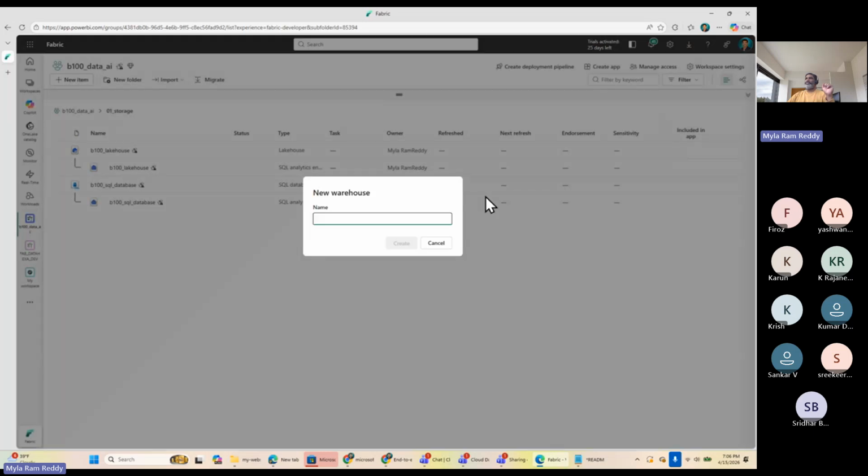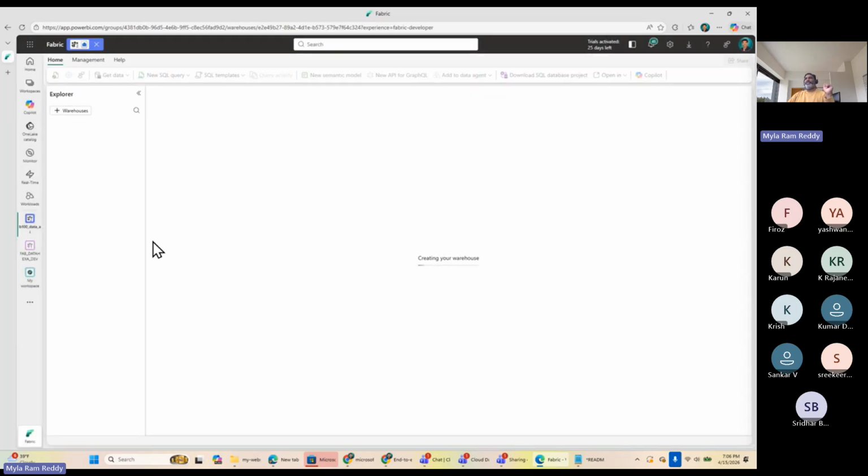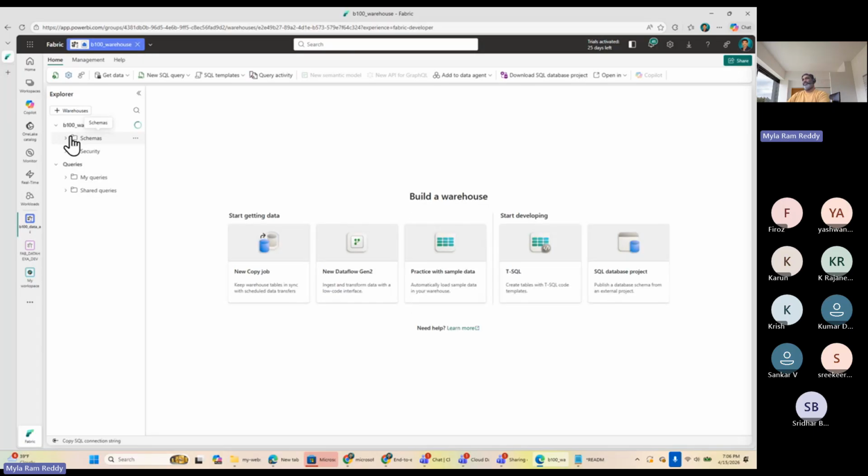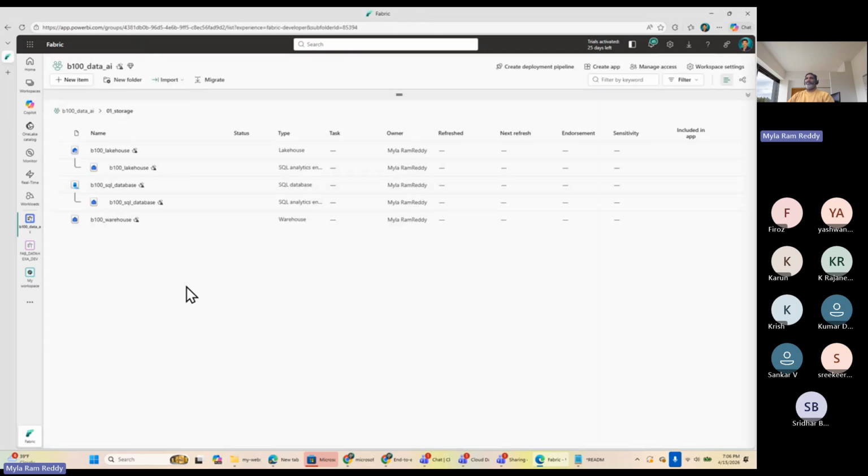Click on this warehouse and give some name. I am giving the name as B100 underscore warehouse. Then click on create. Now you can notice we get the warehouse object, but inside this, nothing is available at this point of time. We have the schema DBO, but if I expand tables, nothing is there. It is created empty. Now I can close it.